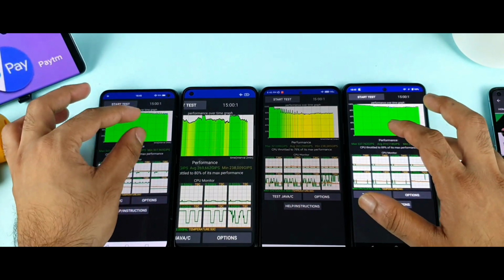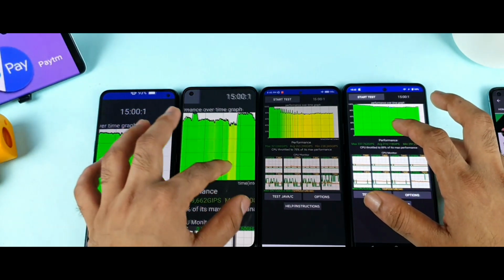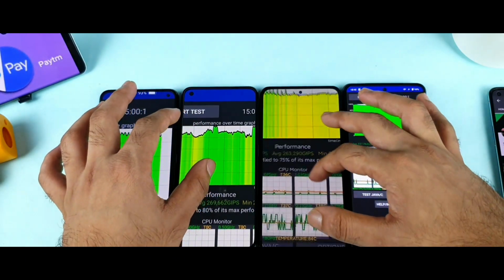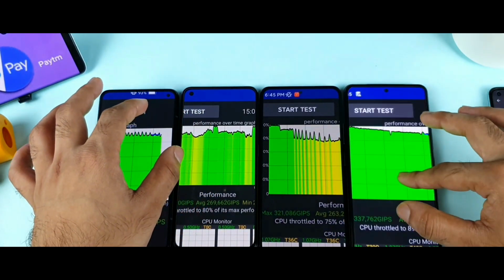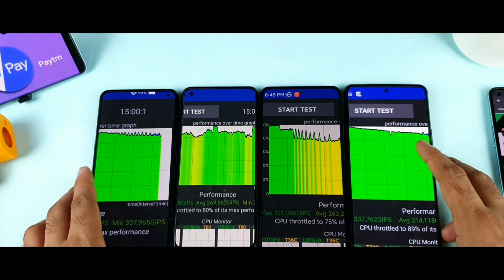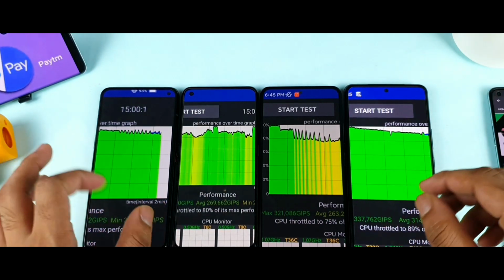Overall, in terms of the graph, if you try to take a look at the graph as well, it's kind of ups and downs and everything random in the Realme X7 Max, and these are the graph details about all the 4 smartphones. You can see it clearly for 15 minutes of time.